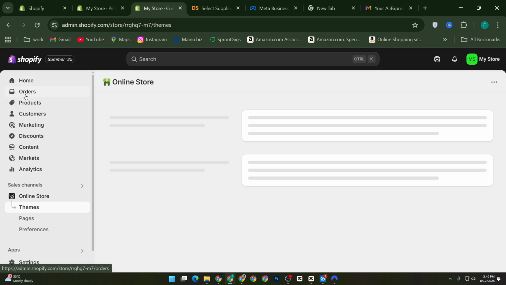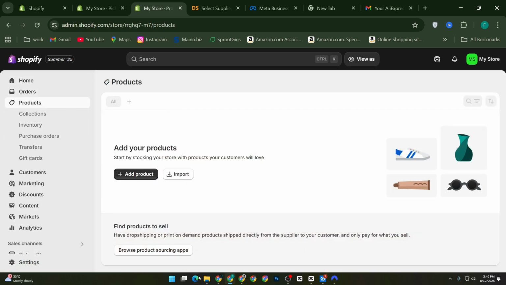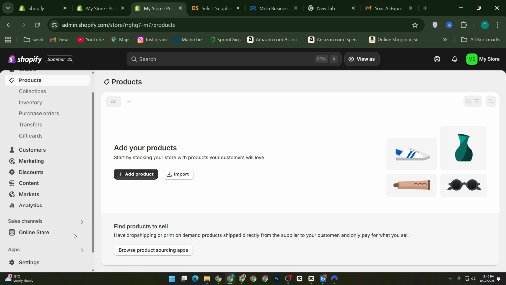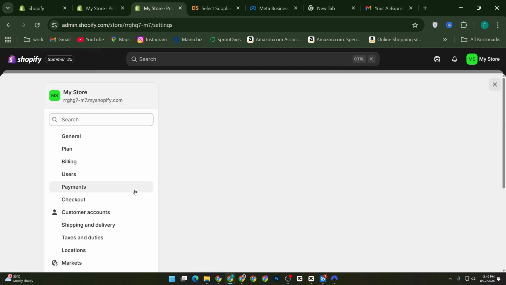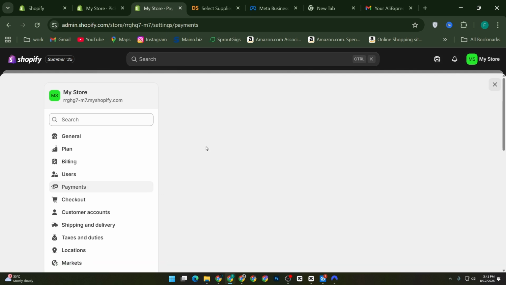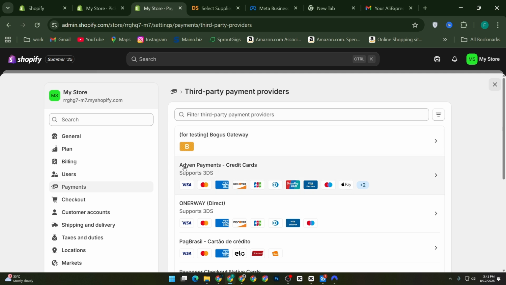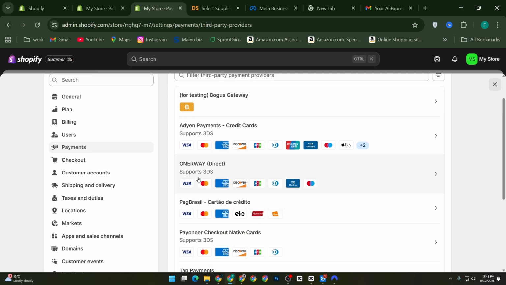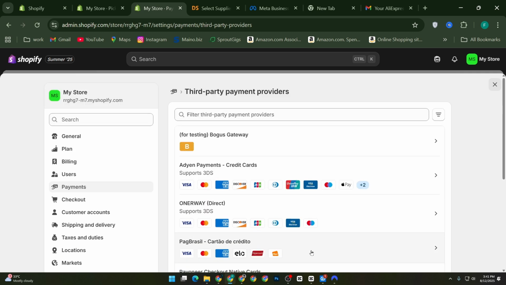Set up payment gateway by enabling Shopify Payments, like PayPal. Go to settings, then payments, choose provider like Visa card, one way, etc. Configure your shipping settings.